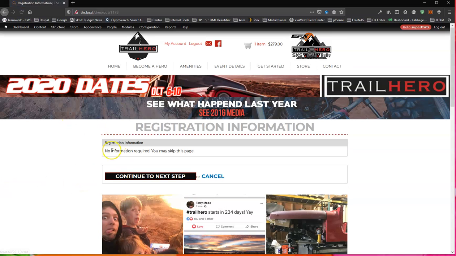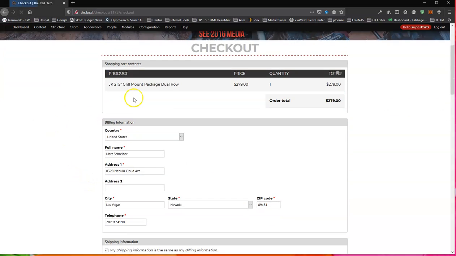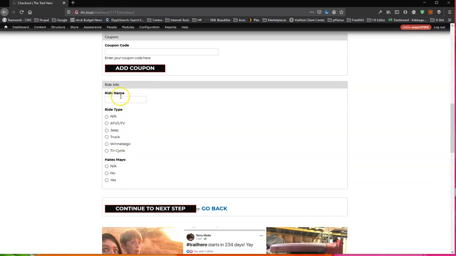Now, because he has registrations, I think we could have added this to the actual registration entity. Problem with that is if someone's buying multiple trails, I think that'll make them fill it out for each trail. That seems way overly redundant and will probably just frustrate users. So we'll do that. And here's all our good stuff. And here's our info. And so we'll fill that out. And that's a Jeep. And of course I hate Mayo. And we'll continue the next step.